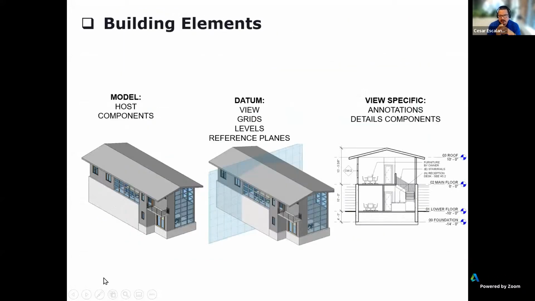All right. Anything we create in Revit is called an element. And there are three types of building elements. We have model elements, datum elements, and view-specific elements. The model element is a geometrical representation of an assembly. When we create a wall, we're creating a model object.